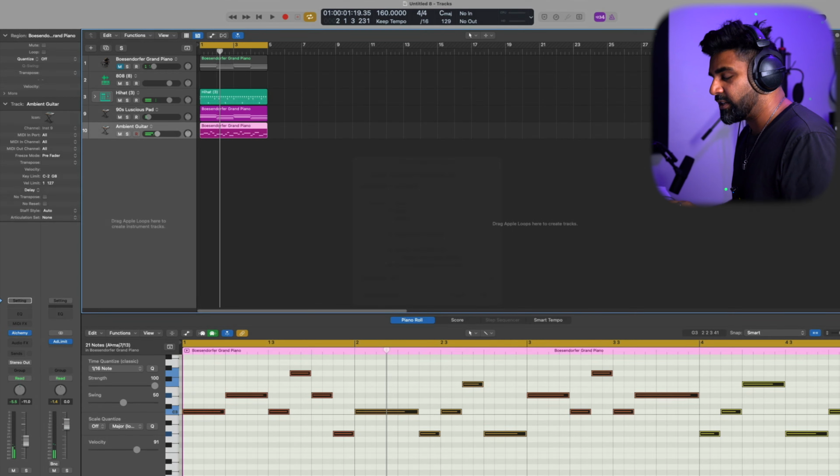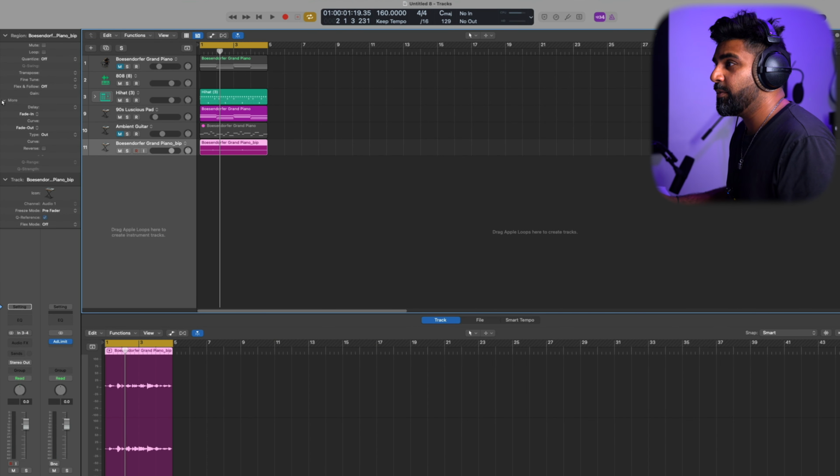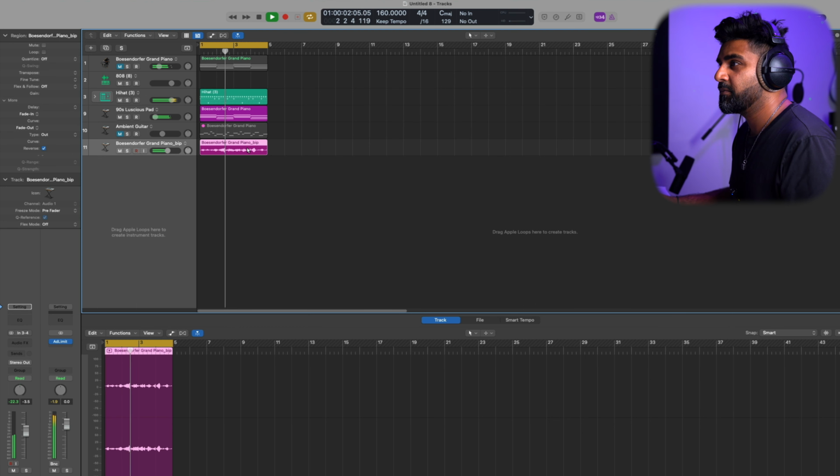Now, another cool trick is you can just do Control B and bounce this in place. Obviously, it's going to stay muted, and then you can just go here to More and reverse this, and it's going to give it a completely different texture. So let's go ahead and play this and see what this sounds like.